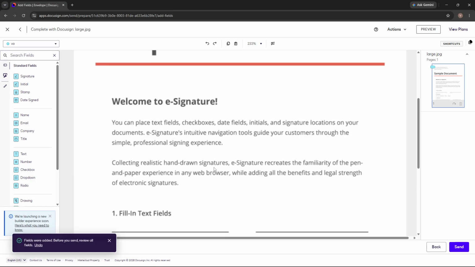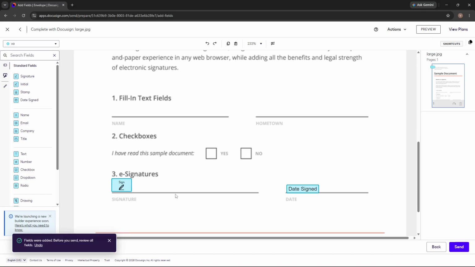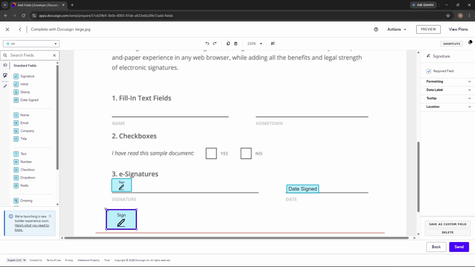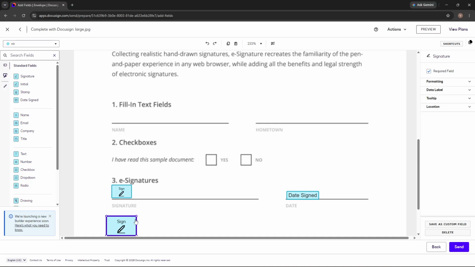In the Fields panel, look for the Signature field. When you find it, select it so you can add it to the document. Now move your cursor to the exact location where the recipient needs to sign. Take a second to place it carefully, especially if the document has a designated signature line or a clearly marked signing area. Click once to place the signature field on the document.